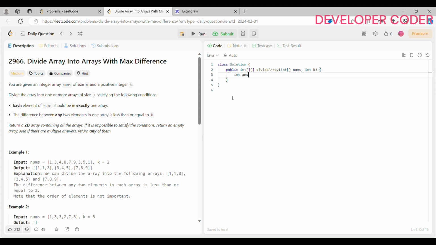Okay, so let's create a 2D array, and in this we are going to store our result, with new int, and here for the rows. So what is the number of rows? Let's say this is the nums array, so here the total length is 9. So how many total rows will we get? 3, right? Because 9 divided by 3. So can I write it like this? nums.length divided by 3.